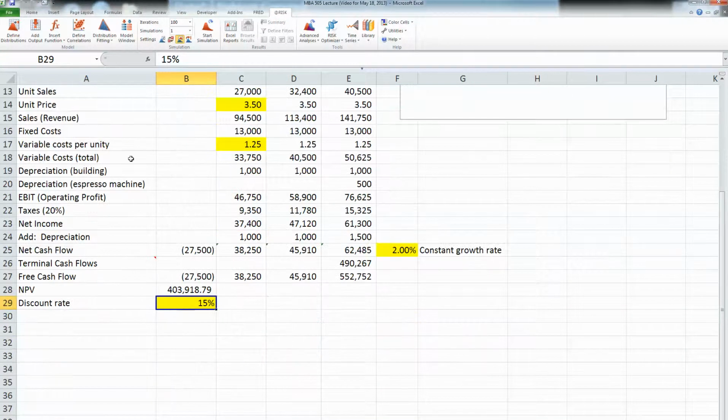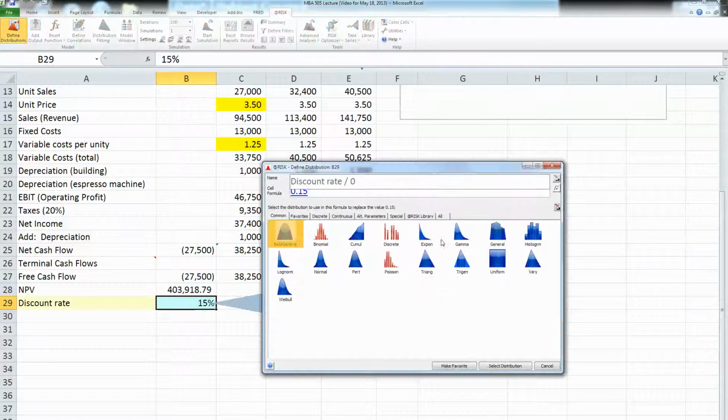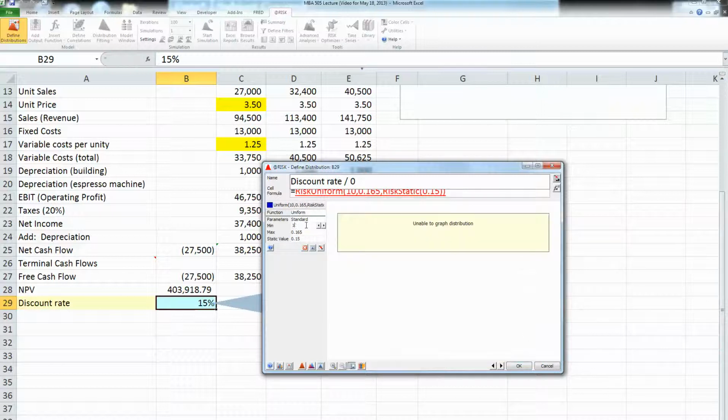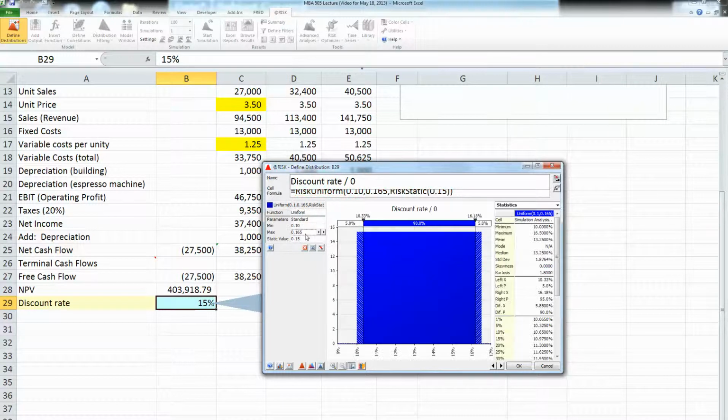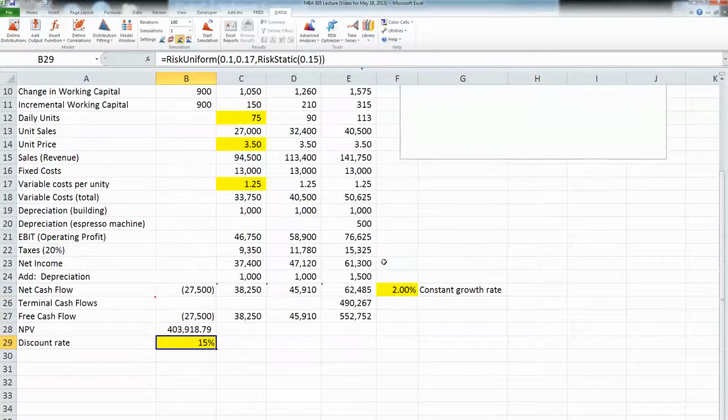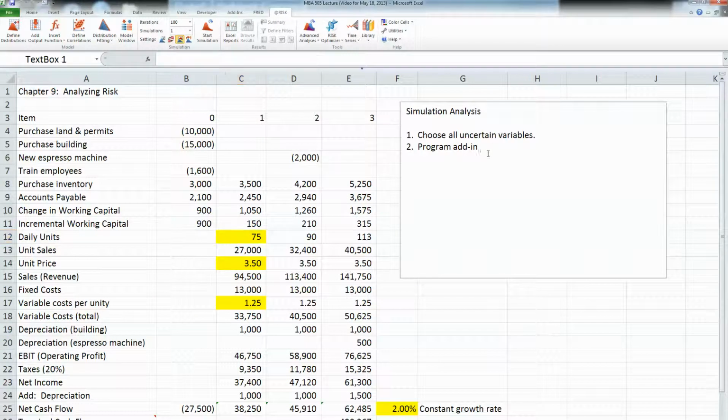And then for the discount rate, I'll again use a uniform distribution, and I will enter a minimum value of 10%. Actually, I'll go 0.10, and a maximum value of 17%, 0.17. So I've defined distributions for all the yellow uncertain variables that I'm interested in evaluating. So A would be to define distributions.